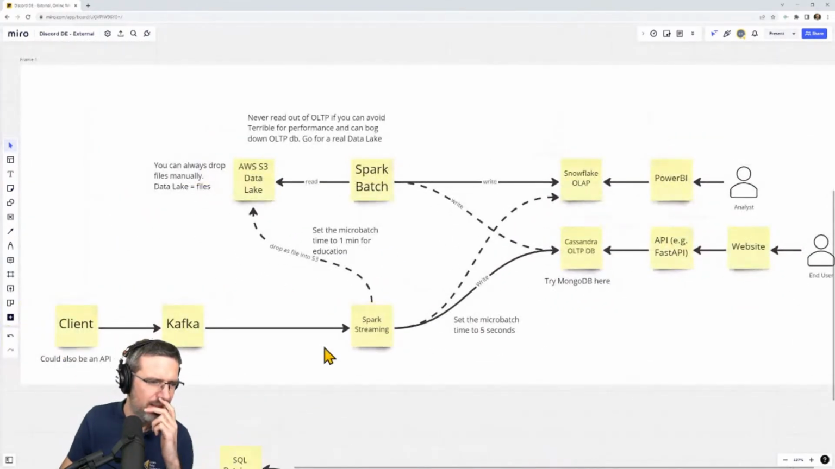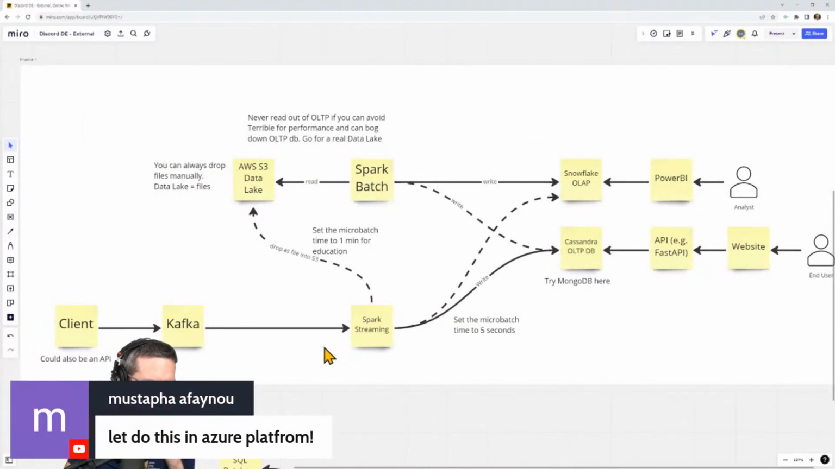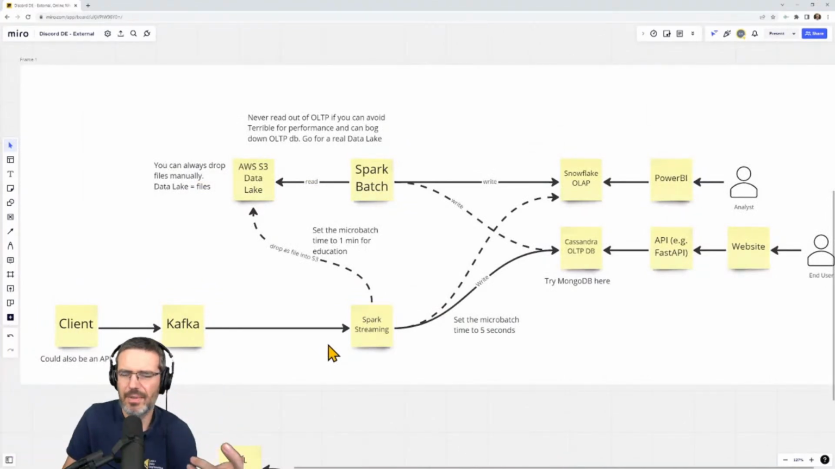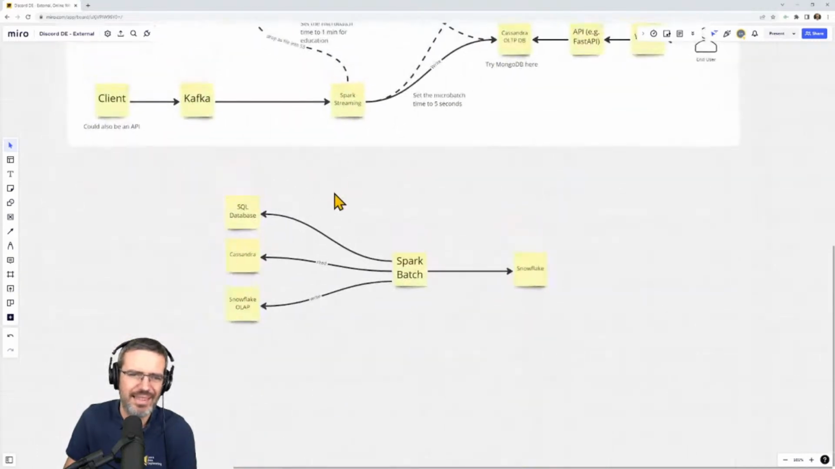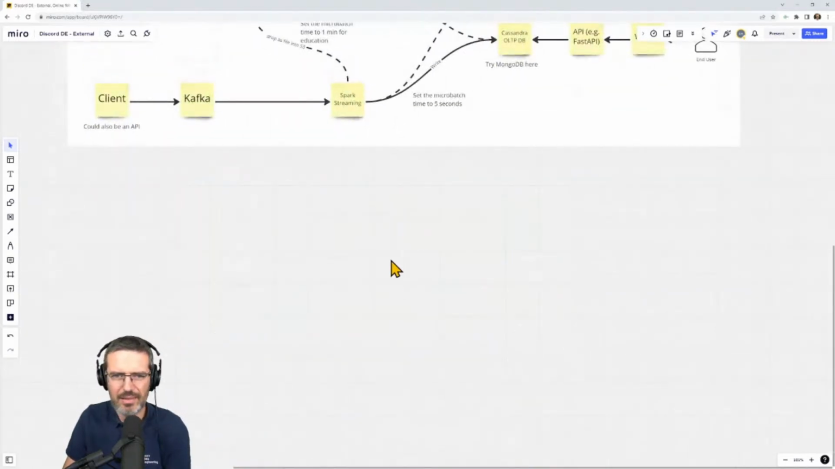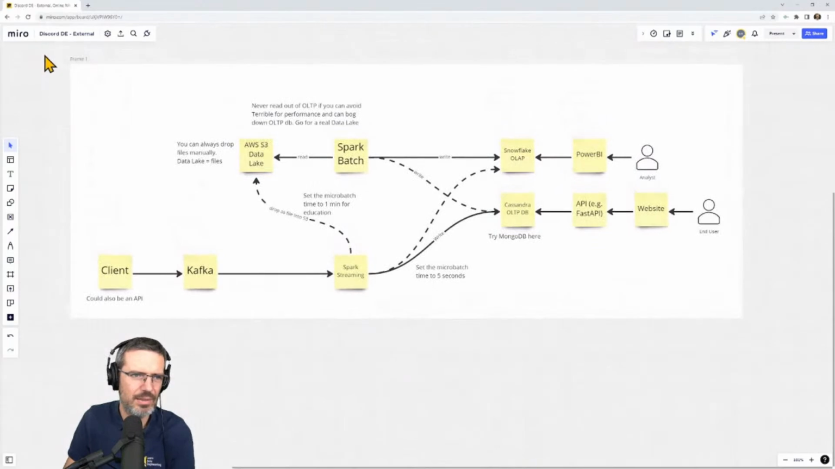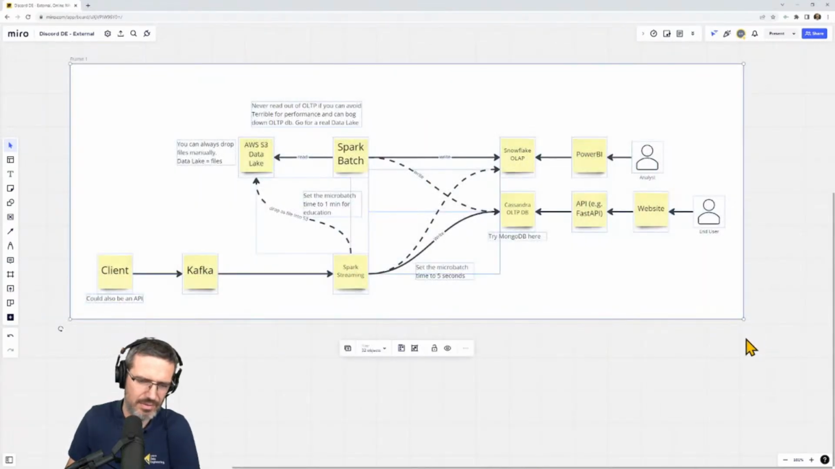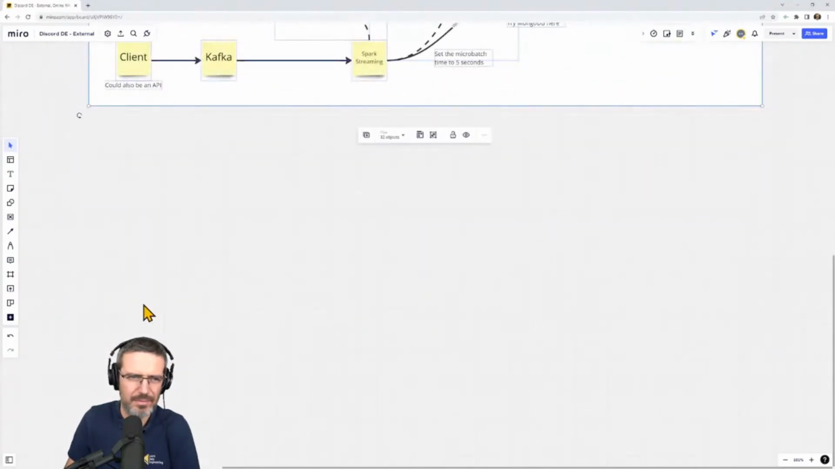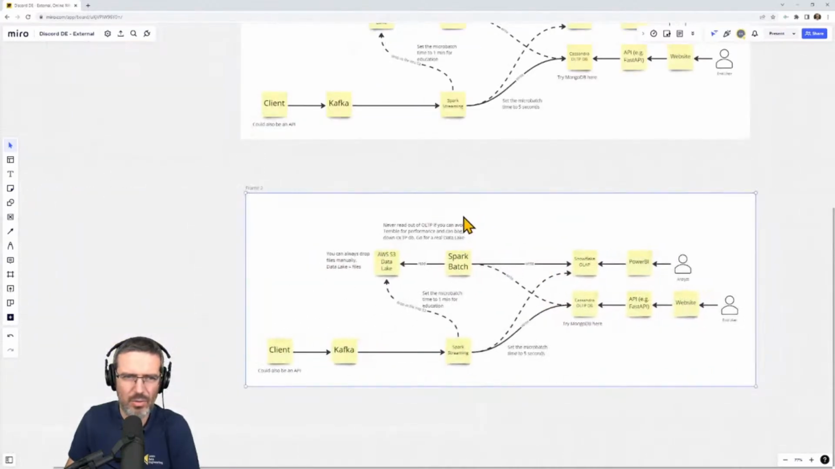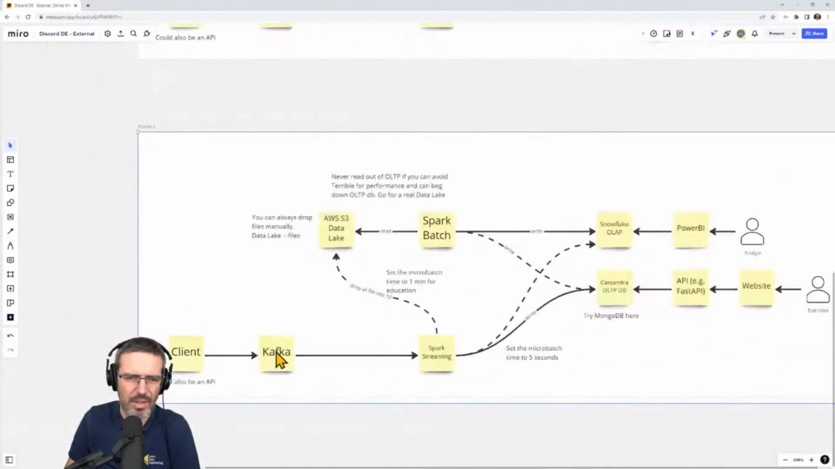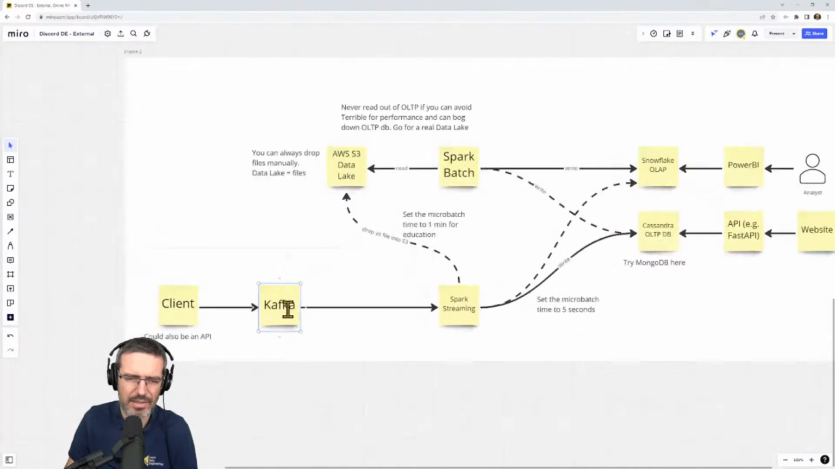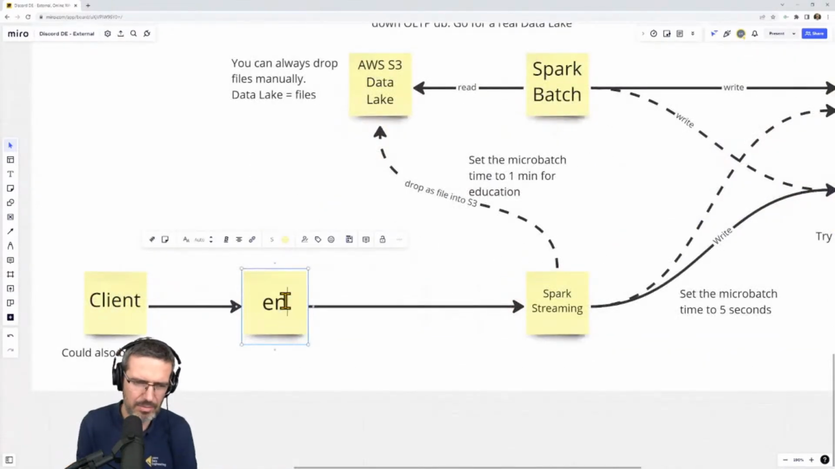Let's do this. Mustafa says, let's do this for Azure. Well, you can basically do a copy paste here. Azure. So what would you do in Azure? Most likely you would have here, instead of Kafka, you would have Event Hub. Is it called Event Hub? I think it's called Event Hub.